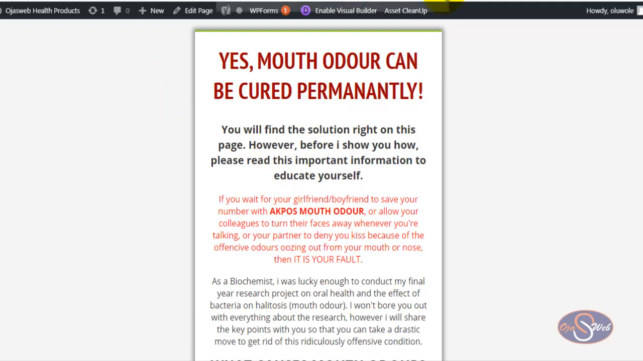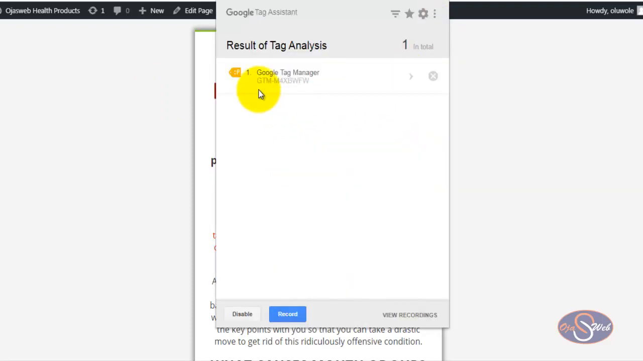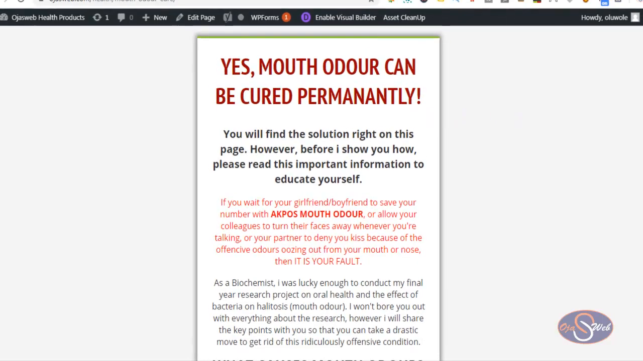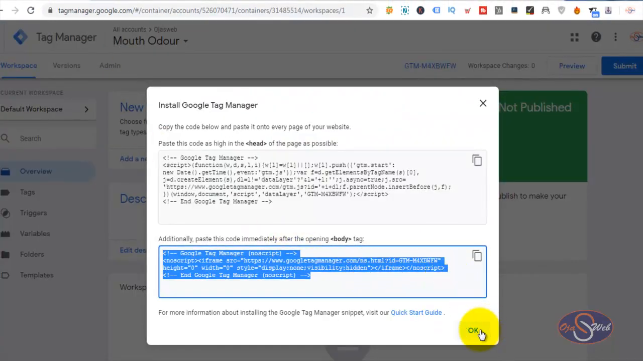So I can see here I have one tag firing on this page, and that is Google Tag Manager. This shows that the code has been installed, and the next thing I want to do now is go back to the Google Tag Manager and click on OK.